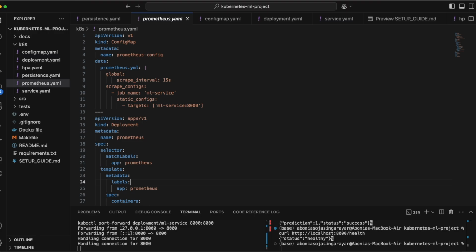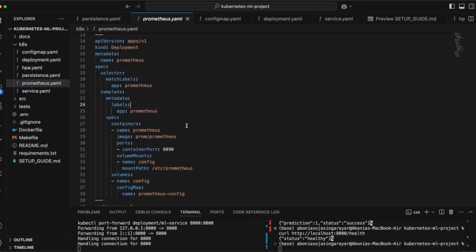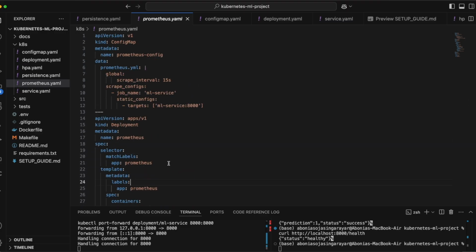And here in this setup, we use three primary Kubernetes resources: one is the config map, then the deployment, and the service. The config map holds the Prometheus configuration file, which specifies how and where Prometheus should collect metrics. And the deployment defines how Prometheus will run within Kubernetes, ensuring that the Prometheus container has access to the configuration and is exposed on the right ports.